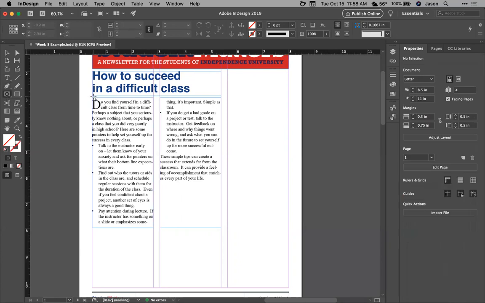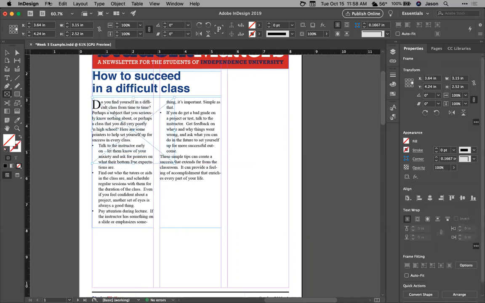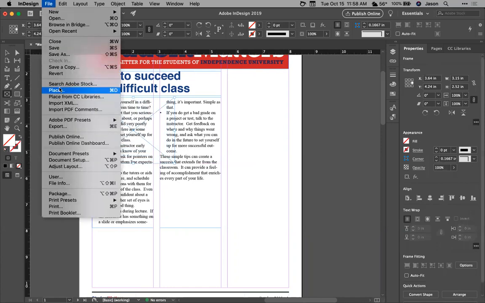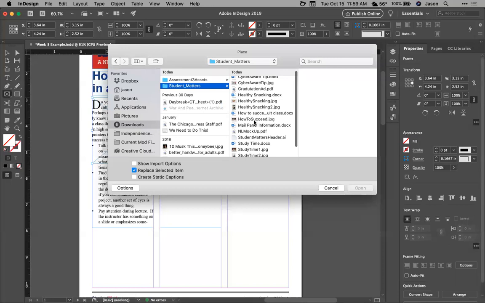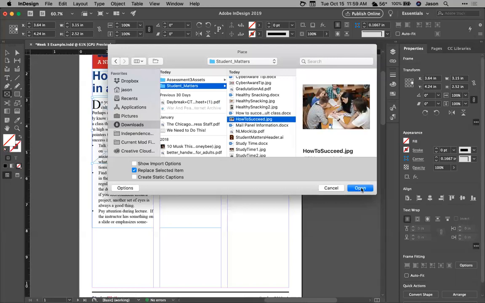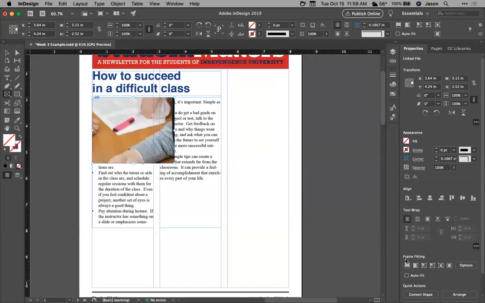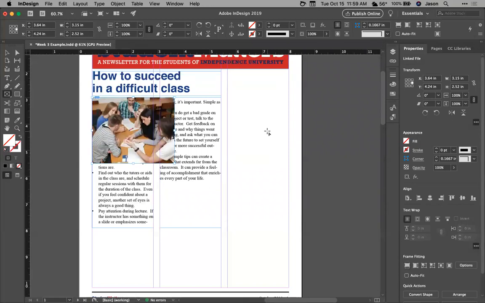Now I've got an image, and the image runs just under the headline. It goes part way into this column, about like so. I'm going to go File, Place, go to my assets. I'm looking for the one with the same name, How to Succeed. Open that. I'm going to tell it to fill the frame proportionally right here. And now I've got my image placed.